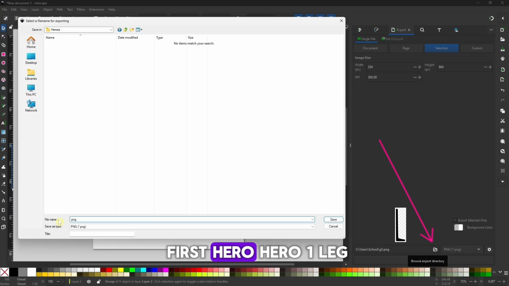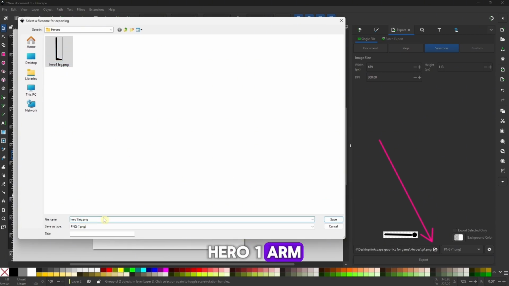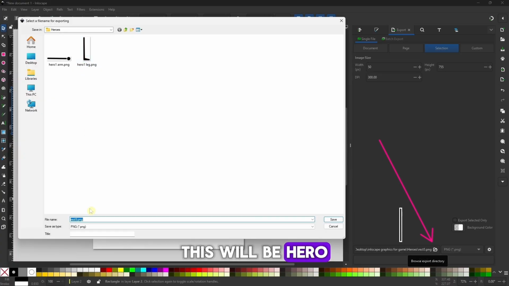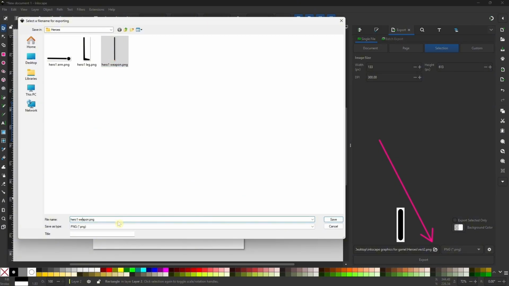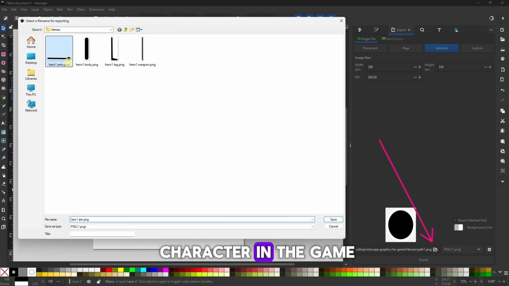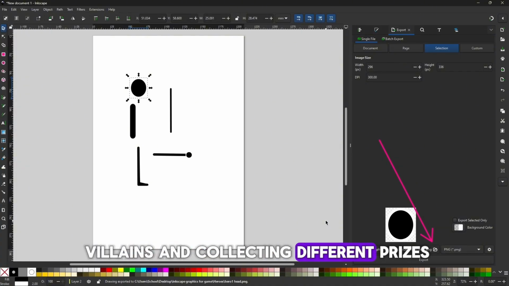This will be our first hero. Hero 1 leg. Hero 1 arm. This will be hero first weapon. Torso and head. Now our hero is ready to become a character in the game and start fighting various villains and collecting different prizes.